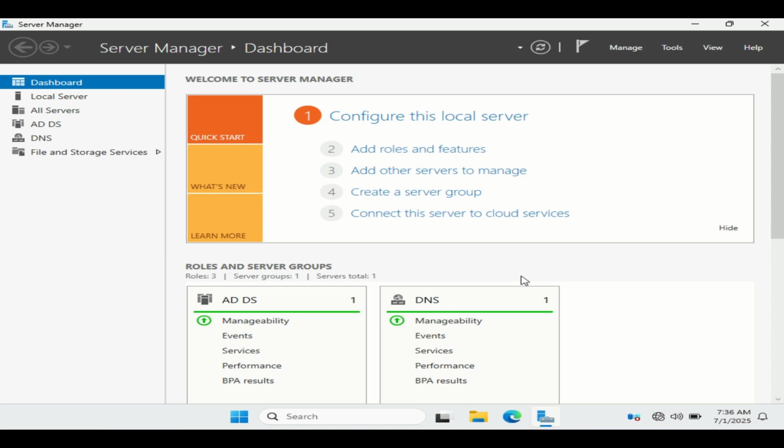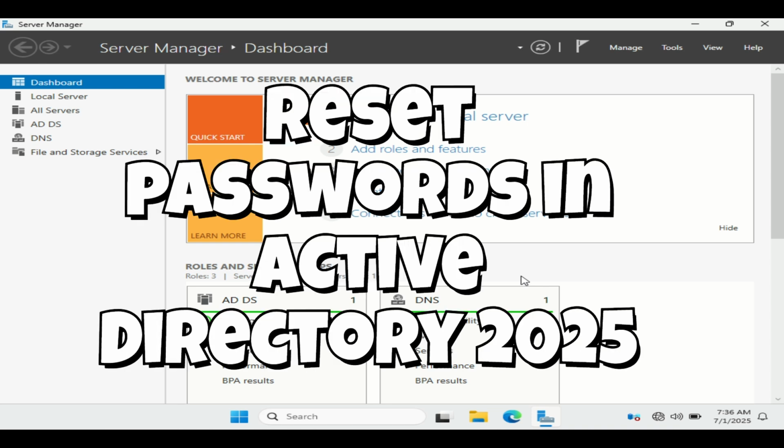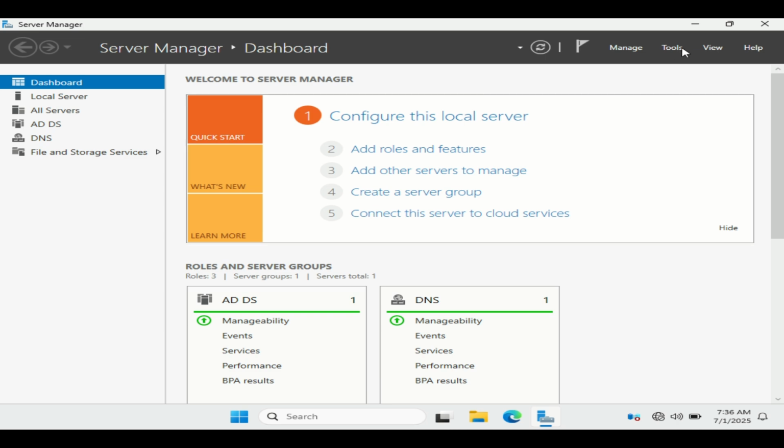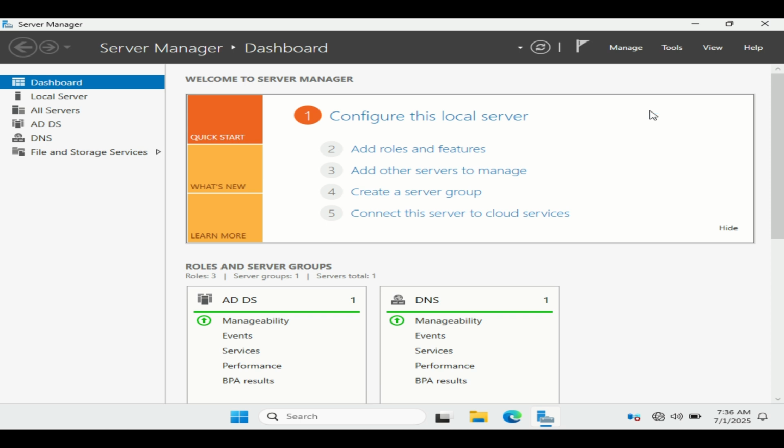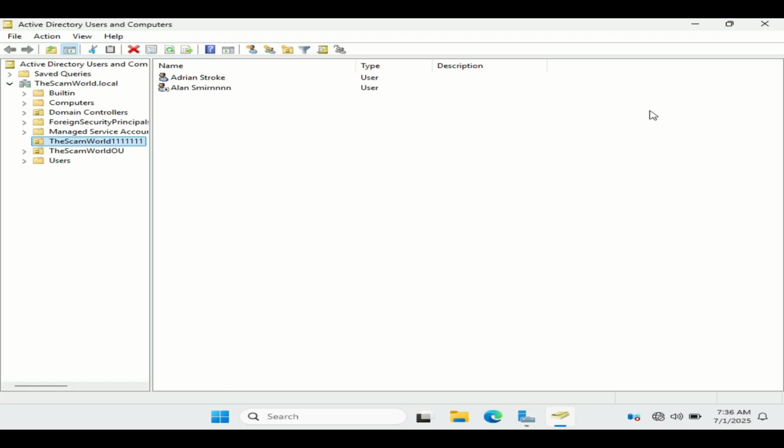In this tutorial, I'm going to teach you how to reset passwords on Active Directory. So for example, let's say we're on Server Manager. We're going to go under Tools, and then we're going to select Active Directory Users and Computers. This is one way that you can reset a password. There's multiple ways. This is the most classic way that people usually do it.